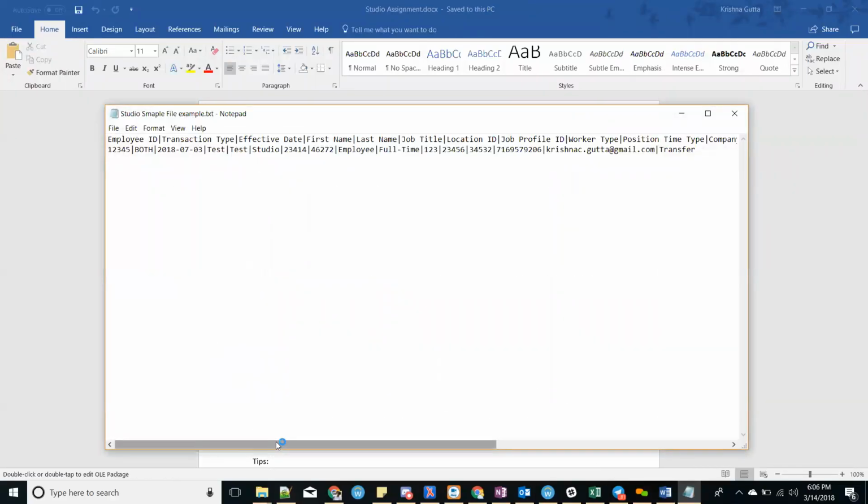Okay. So this is a simple sample file. It's just a pipe delimiter with all the fields. And I already gave a header and then a transaction type. So for starters, I did not give a position ID or any other fields, but there are different ways to do it.